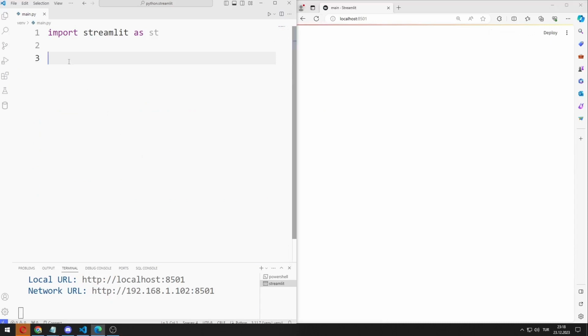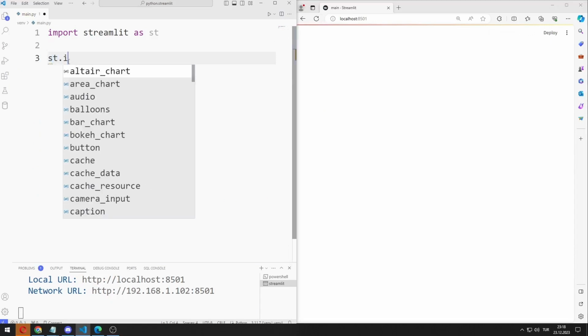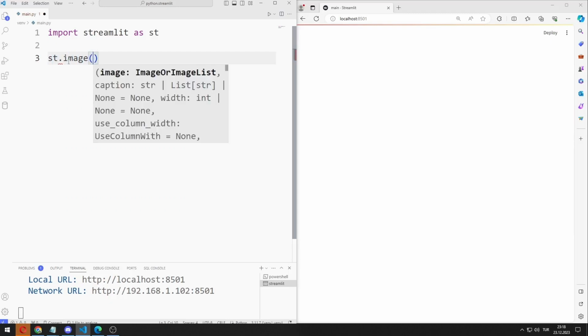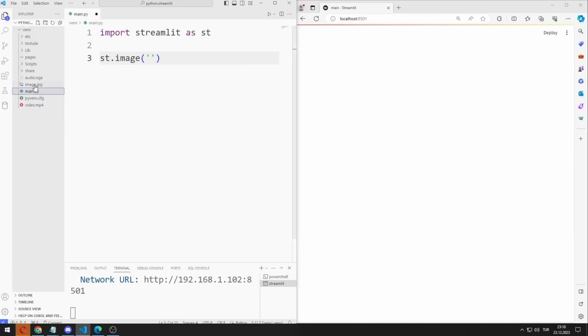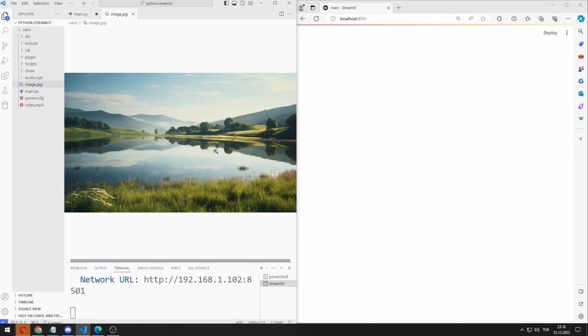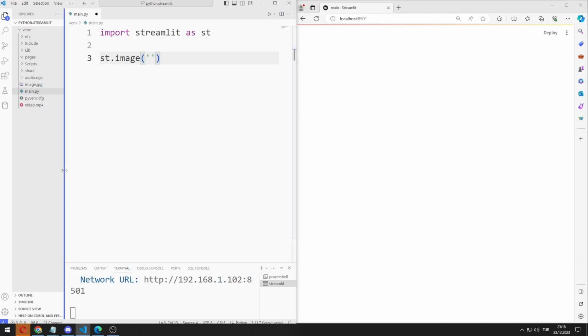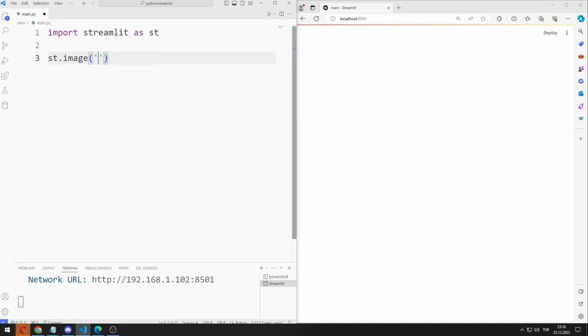First, I will add an image. Image needs to be in the Python project. I'll add a GitHub link in the video description. You can access the image from the GitHub link. Or you can use a different image of your choice. I send the image name to the image function.